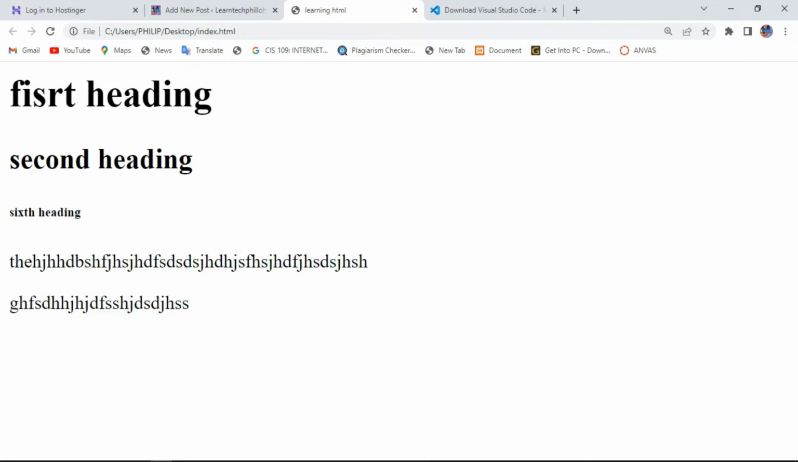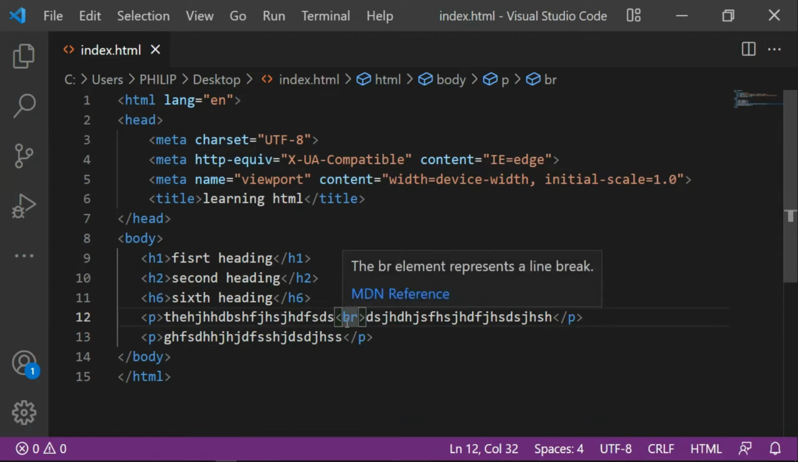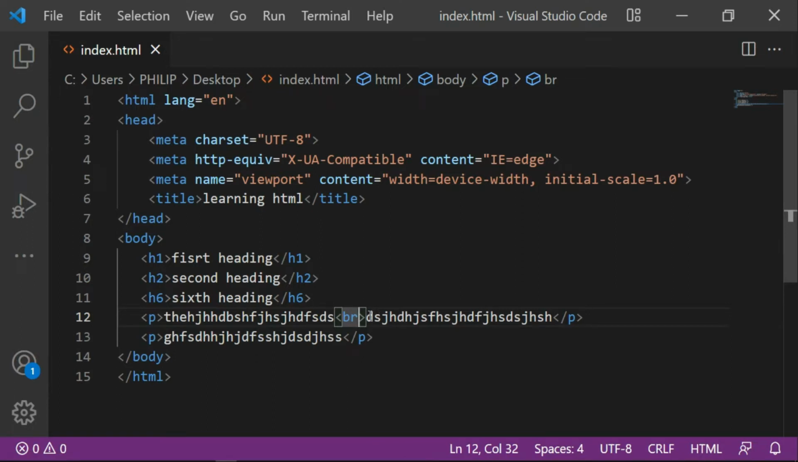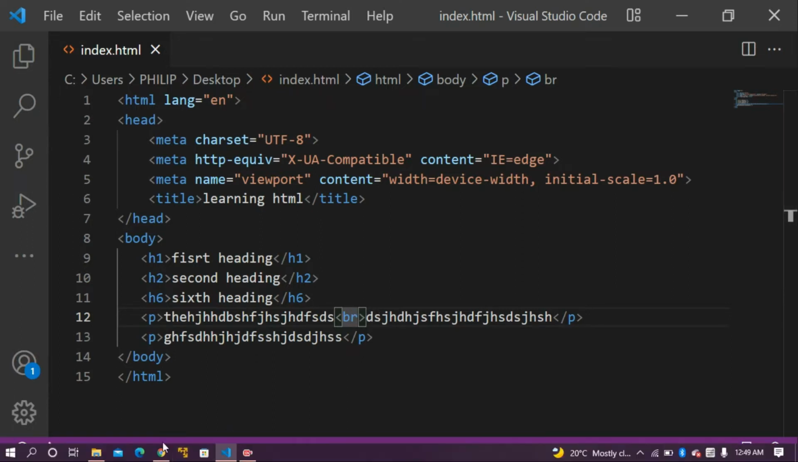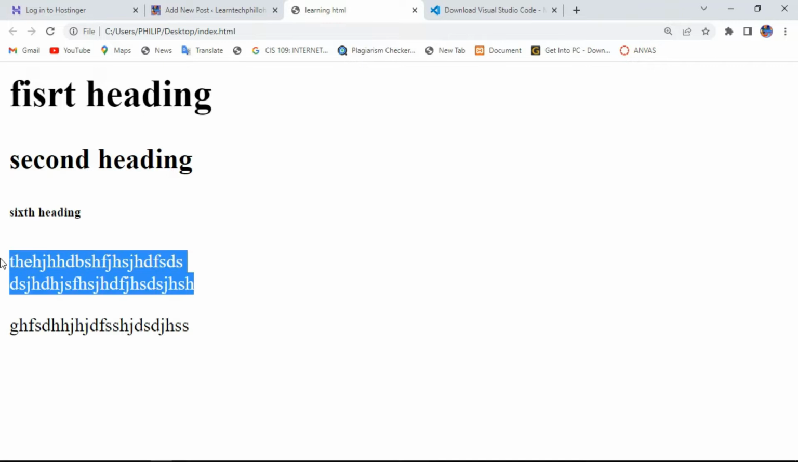Now it may come to a point where you want to break this line, such that after this content here, it goes to the next line. So you'll have another tag which we'll be using, which is break, denoted by BR. If you click here and refresh, the content after this tag will appear on the next line. So let's refresh here. You see now this content has come to this other line.